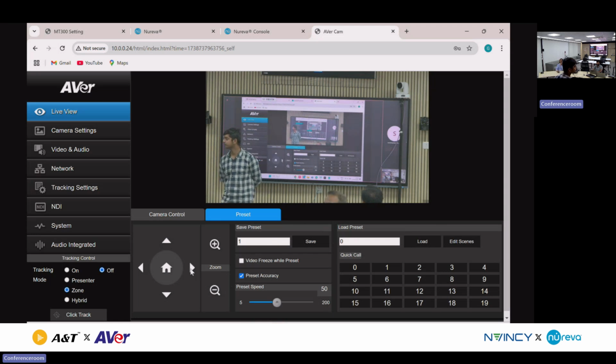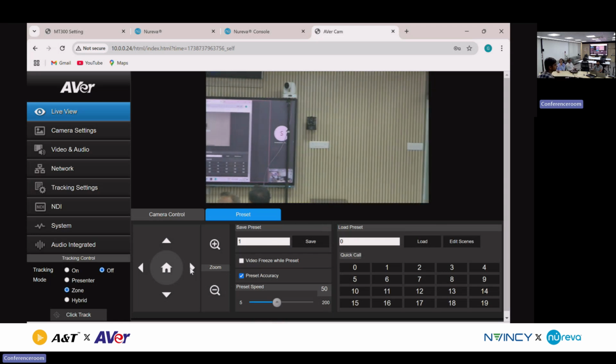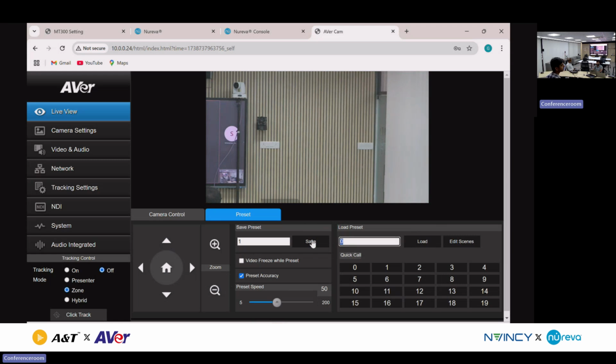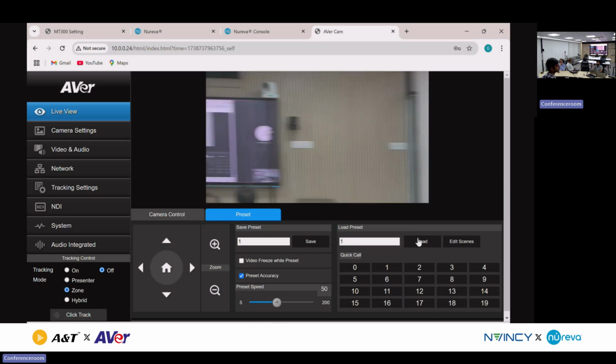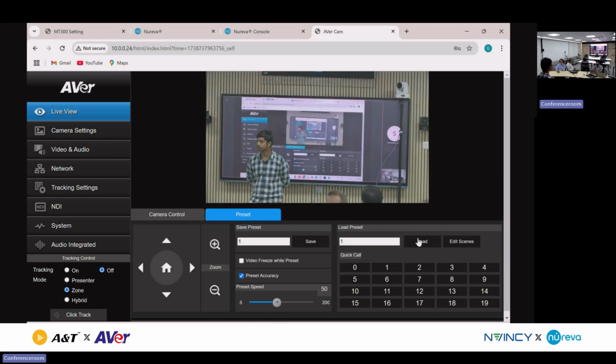Let's check whether the preset is saved or not by putting preset number 1 and clicking load. So you see, my preset has been set.